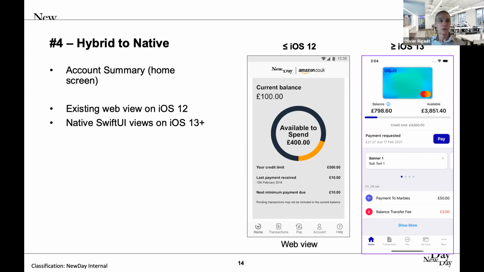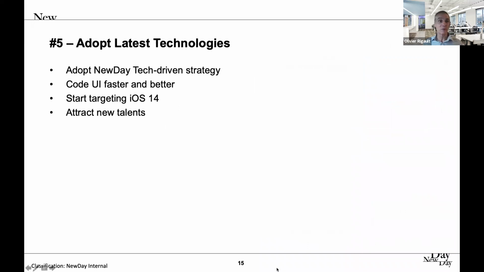And the last reason, very simple. Francisco already mentioned before, NewDay has adopted a tech-driven strategy. We want to use the latest and best technologies to code, for example, in this case, UI faster and better to attract new talents. That's the main thing, that we want to use the best technologies. And we start targeting iOS 14 now because a huge majority of iOS users now use iOS 14. And for those of you who already had a look at or some experience on SwiftUI, you probably saw the loads of things that Apple brought in iOS 14. And so this is the kind of thing that we want to do from now on.